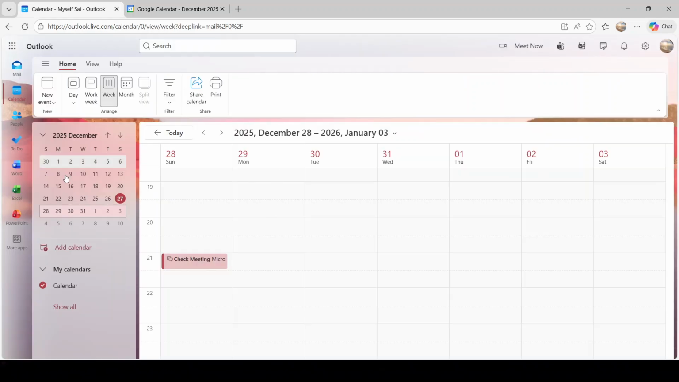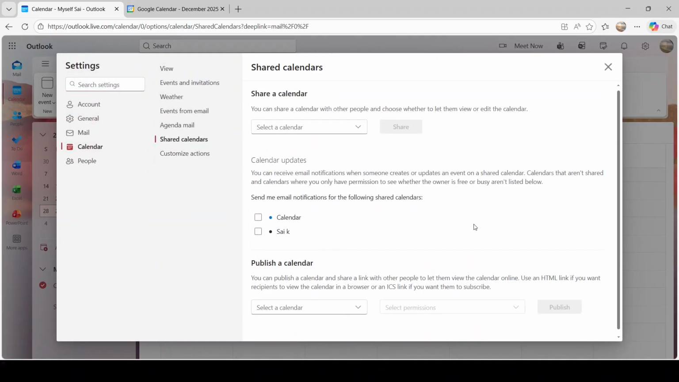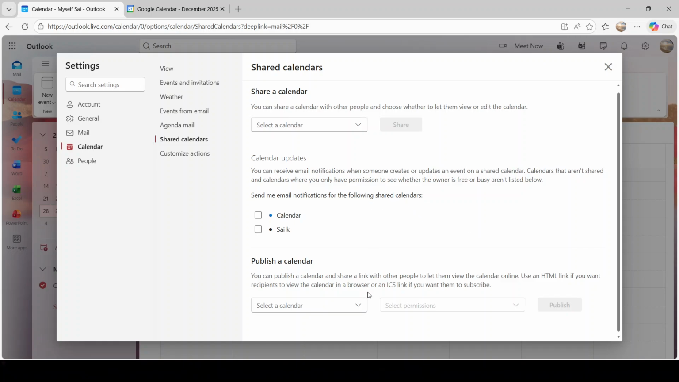First, we'll publish your Outlook Calendar so Google can subscribe to it. In the new Outlook or Outlook on the web, open Settings, then choose Calendar, and go to Shared Calendars. Look for the section labeled Publish a Calendar. Select the calendar you want to share from the drop-down. For permissions, choose something like Can View All Details if you want full event information to appear.